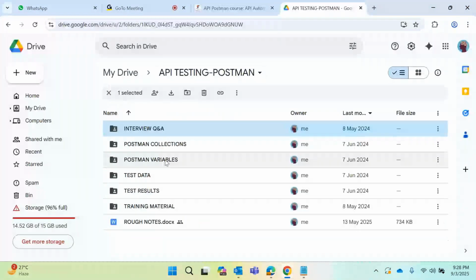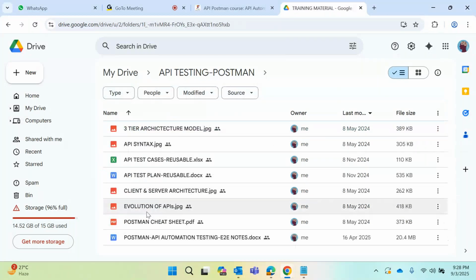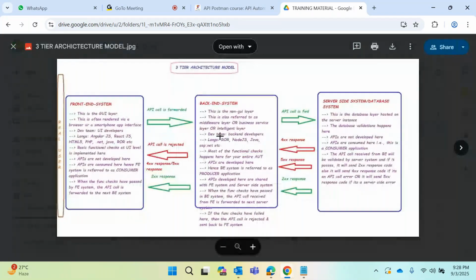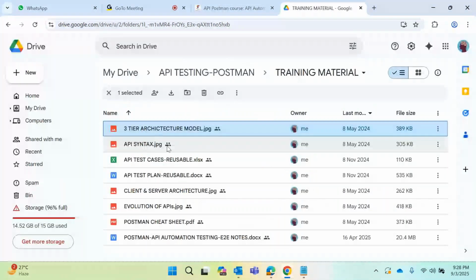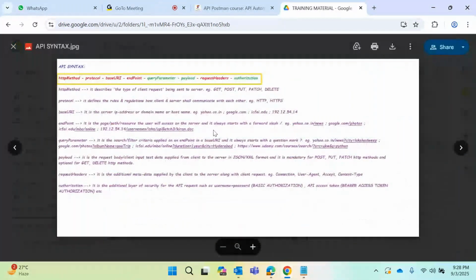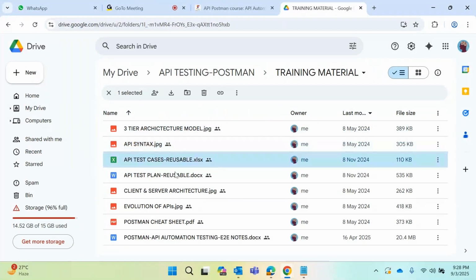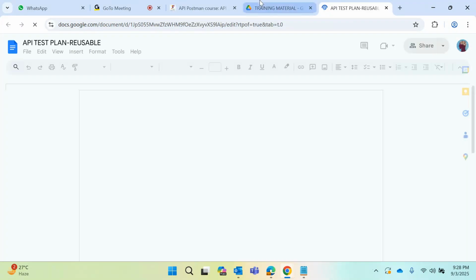So let me show that here. It's there here as well. So when I explain the three-tier architecture model, this is the takeaway that you are going to get from me. And when I explain the API syntax, this is the takeaway document you are going to get from me. And this is the API reusable test plan and test cases. I'll quickly open the document at a high level. You can see how it looks.